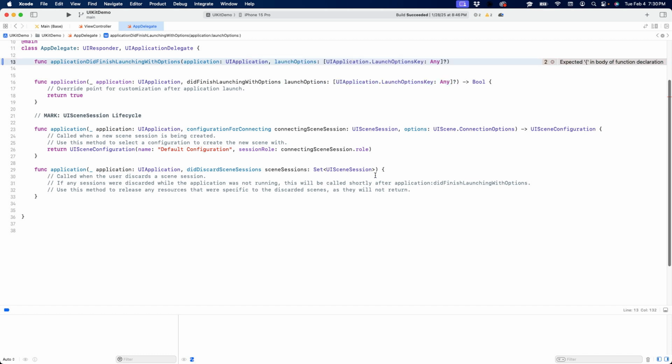And then this function returns something, which we denote with this arrow. What does this one return? A Boolean. Yeah, very good. So this would very likely be the function signature of this function in another language. Application did finish launching with options, and then we have an application, and then we have launch options. So those are the parameters and parameter names.